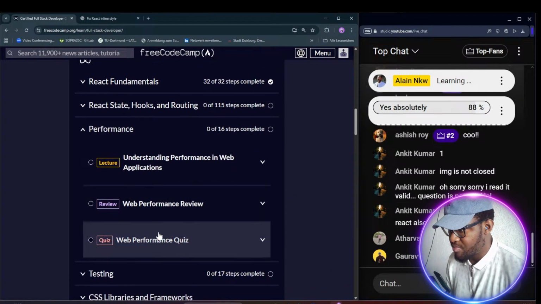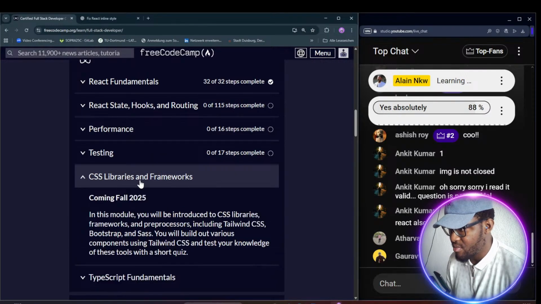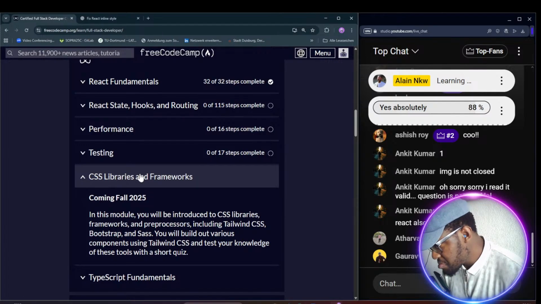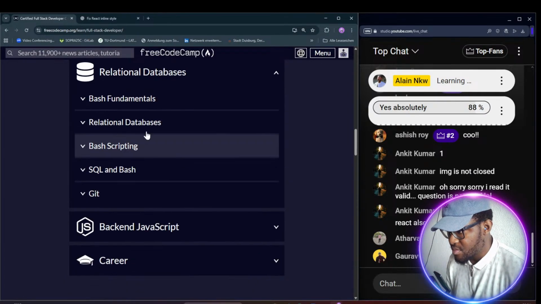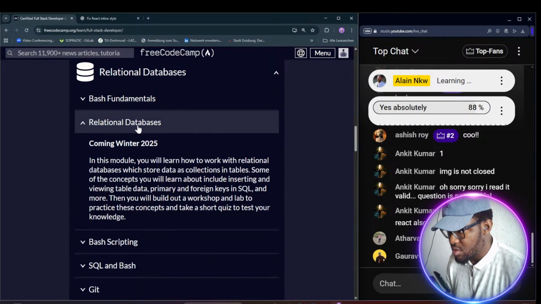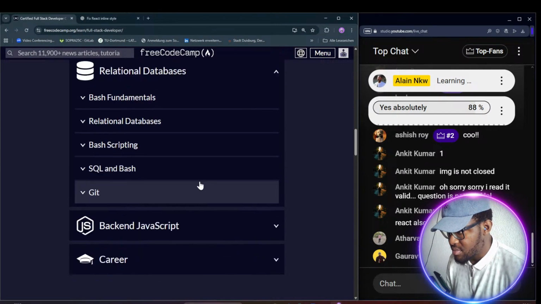After that we shall do performance, checking how to check the single page application performance. Just this database stuff, it's not even working. It's still coming. So gate, JavaScript backend.